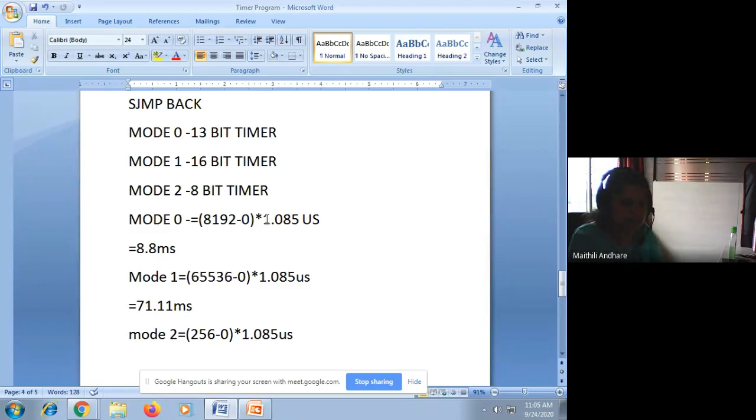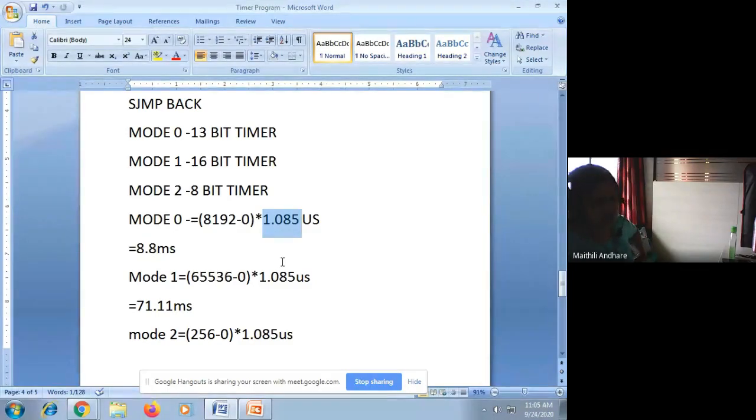Okay, and that is to be multiplied with the step size, 1.085 microsecond. That is the pulse size. We have calculated the value from the 11.0592 megahertz. If the frequency is 12 megahertz or 22 megahertz, this value may change, as I have already discussed. According to that, you have to just do the calculations. But the standard frequency is 11.0592 megahertz.